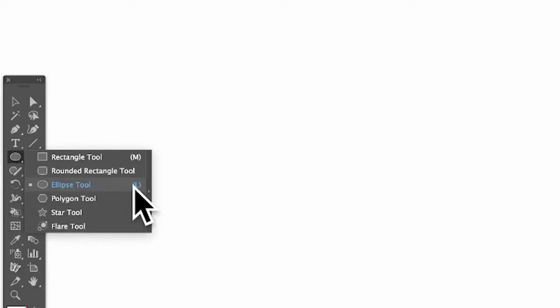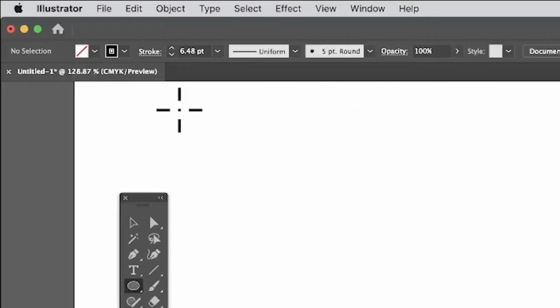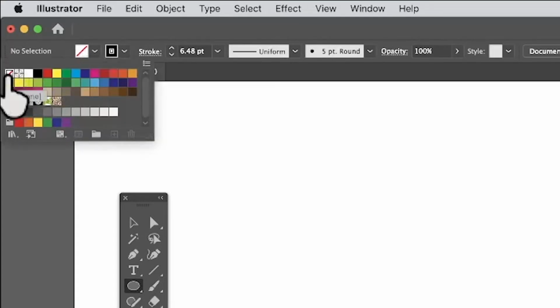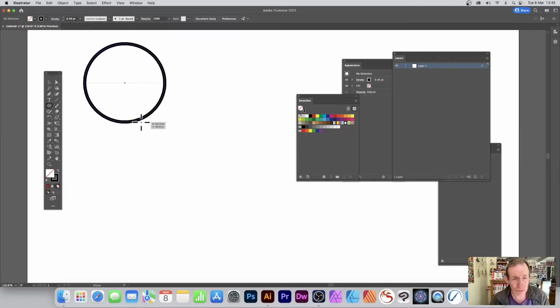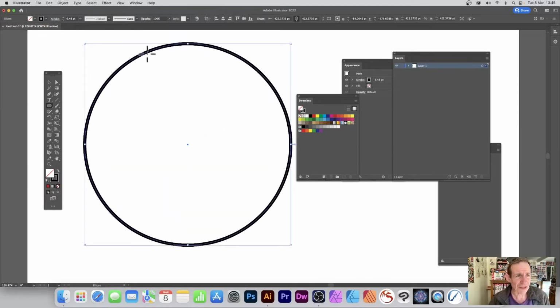Go to the ellipse tool in Illustrator, select that, and then go up here and you've got all the options for fill, and I'm going to go with nothing. I don't want anything there, so you can just set it by clicking there, set the stroke to black and also 6.48. So if I draw it now, holding down Shift, you get that design.